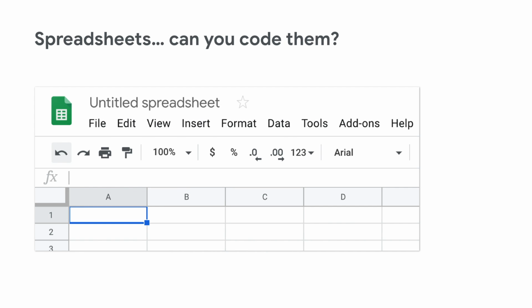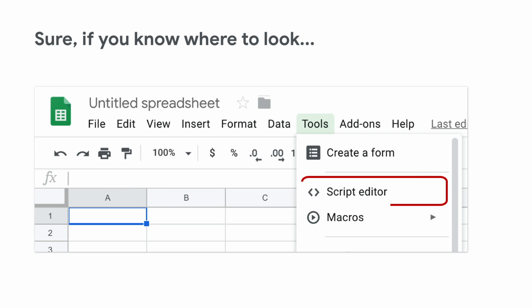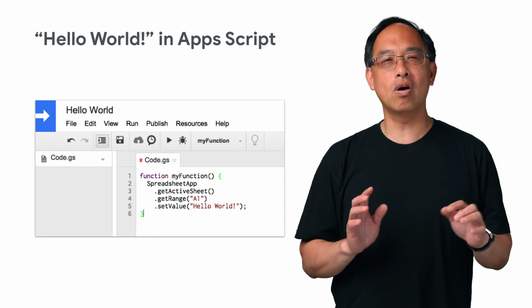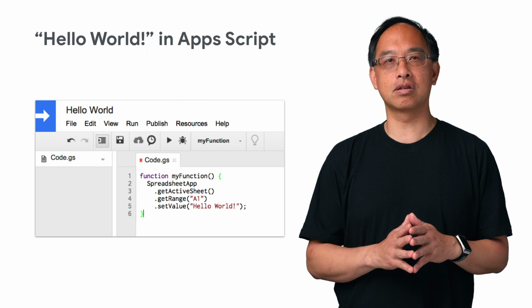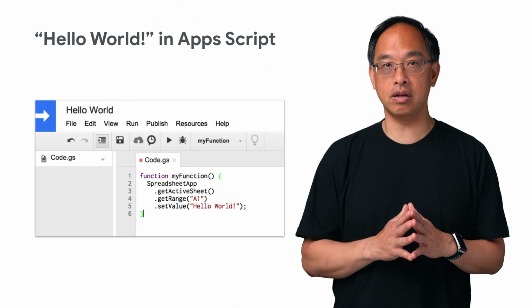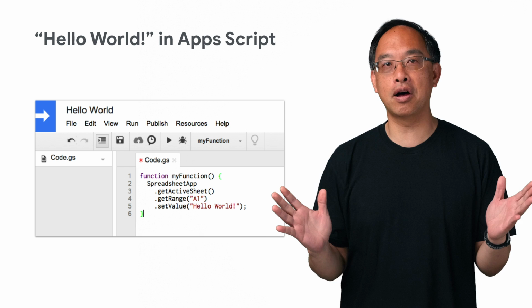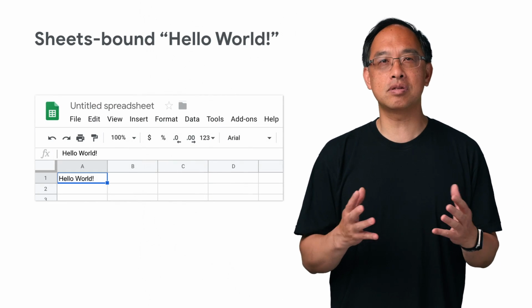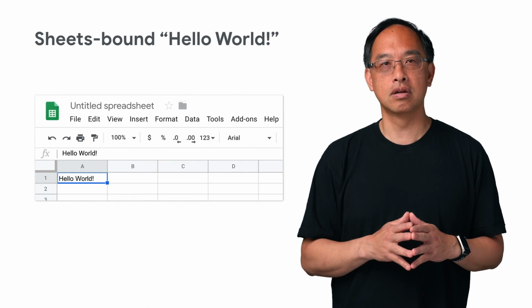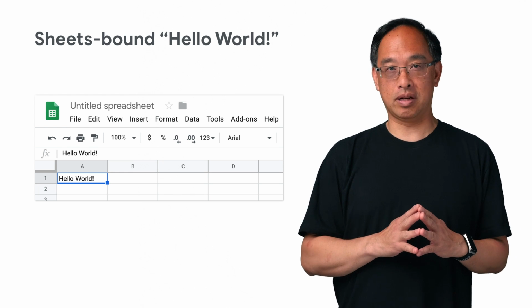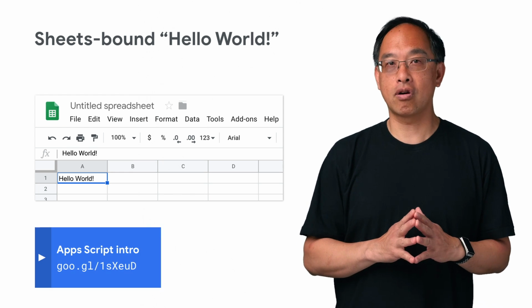Is that possible? Yep, can do. Just pull down the script editor under Tools. And here's your Hello World, a one-line JavaScript application that writes Hello World into the upper left cell of a sheet, A1. Look, Ma, no OAuth code. Yet the prompt still appears when you save and run it. Now, the output is as expected. Check the video for a longer Apps Script intro.